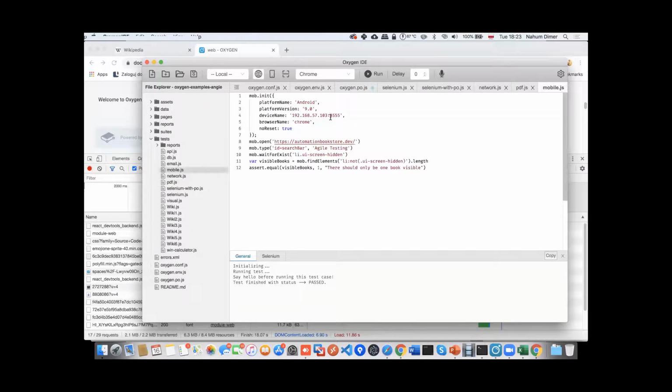Mobile. Today's workshop is more about web, but just to mention it, we have a mobile model, which is again a wrapper around Appium. You can see, for example, here we work with mobile capabilities, and Oxygen supports mobile as well. Instead of specifying capabilities here, you could just select your mobile device if you're running a mobile test. Then you can see that it's pretty much similar to the web model.